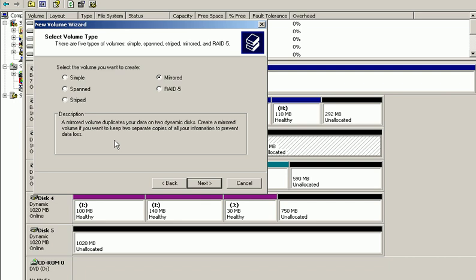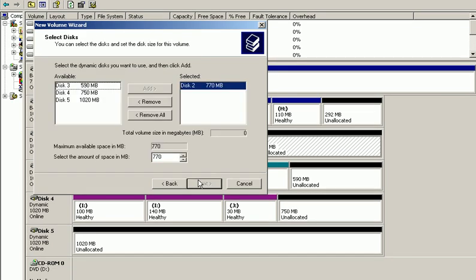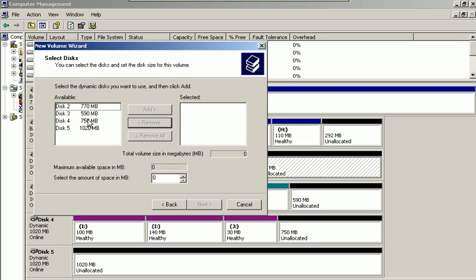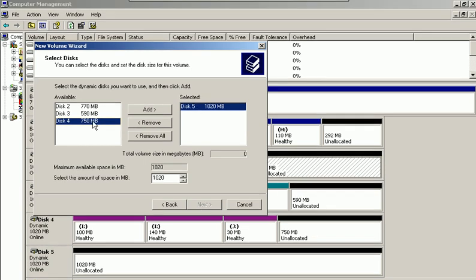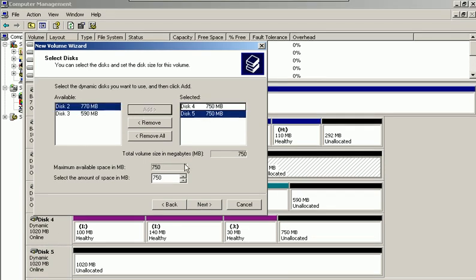So it's exactly performing like a mirror. Whatever data you have on one disk, you have exactly the same on the other one. So let's click Next and see what kind of options we have. We'll remove disk 2 and add disk 5. As you see here, I'm not able to click Next by choosing only one disk. I'll choose disk 4 too.